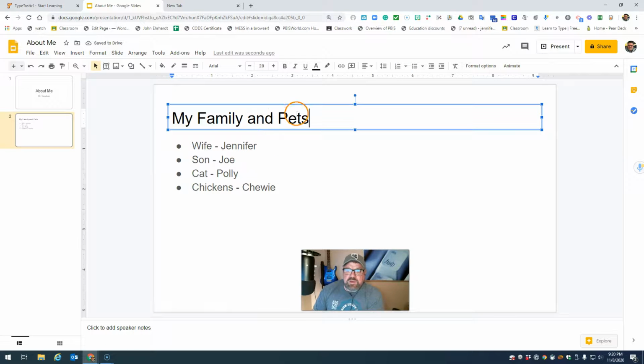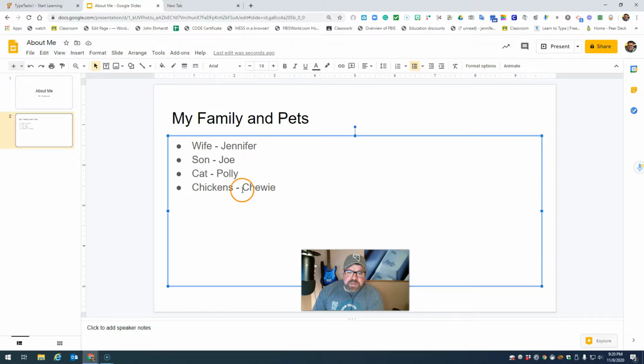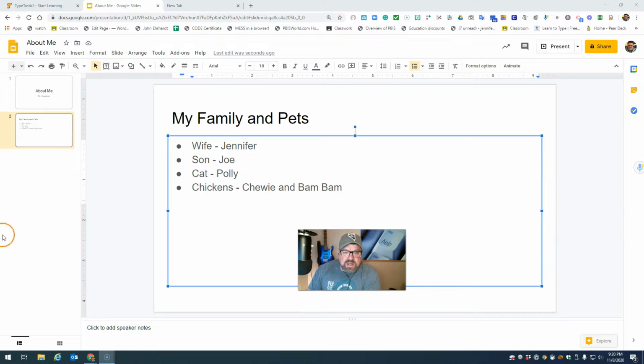You can put pets on a new slide separately. My family's so small, I'm going to put my pets on this page too. So we have the chickens Chewy and Bam Bam. Long story. Bam Bam, because we had a Pebbles and Bam Bam from the Flintstones cartoon. So that is the beginning of this lesson.